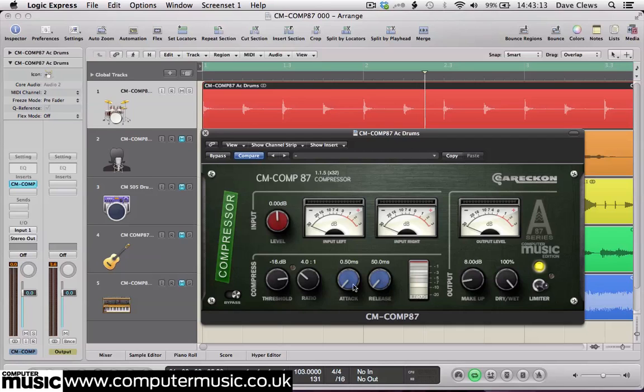With the attack back at 0.5 milliseconds, turn the release control up to around 750 milliseconds and you can hear the smearing effect that it has, as sounds immediately following the kick are also suppressed in its aftermath as the output level returns to normal more slowly.